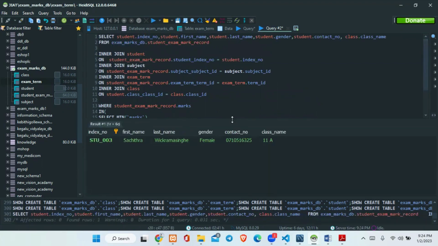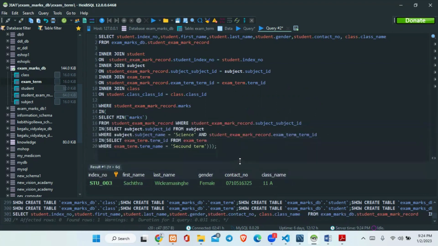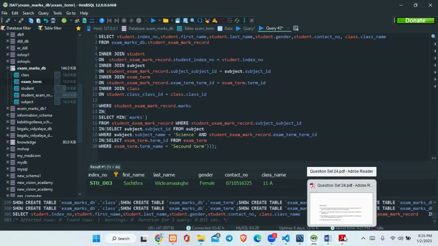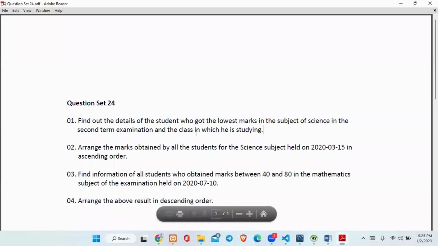Okay, so Sachitra Vikramasinghe is the student who has scored the lowest marks for science in the second term. So this is the answer for our first question. Let's move on to our next question. Arrange the marks obtained by all the students for the science subject held on 2020 March 15 in ascending order.